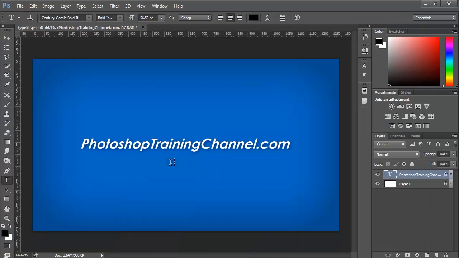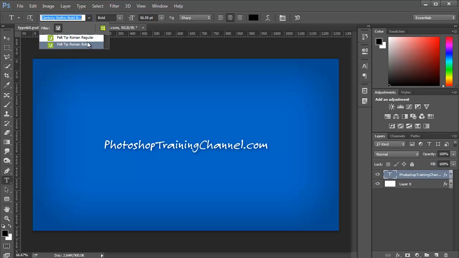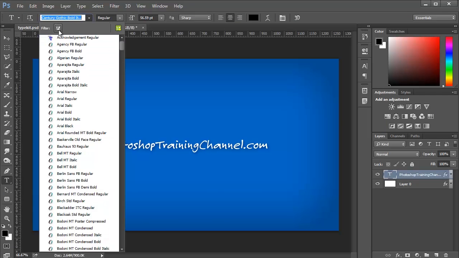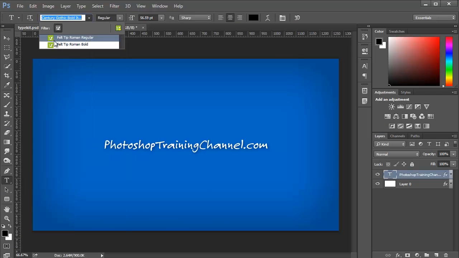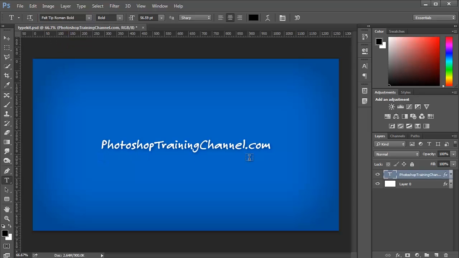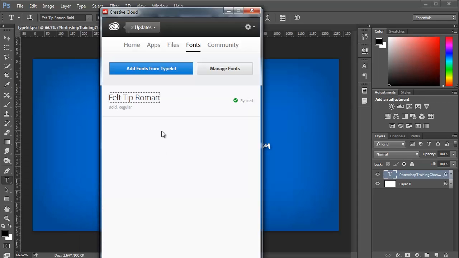So if I go back into Photoshop, I can come into the drop-down menu here, and because I have the filter selected, it's showing me only the Typekit fonts, which include the fonts that we just installed. So I have the regular and bold version of that handwritten font. If I wanted to remove a font that I installed via Typekit, I can bring back my app. This is my Creative Cloud app that I spoke about earlier, and I can click on Manage Fonts.